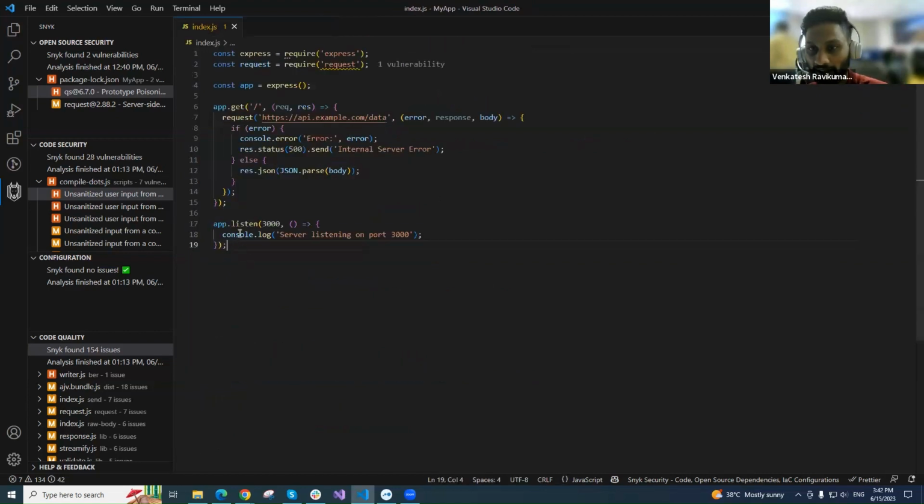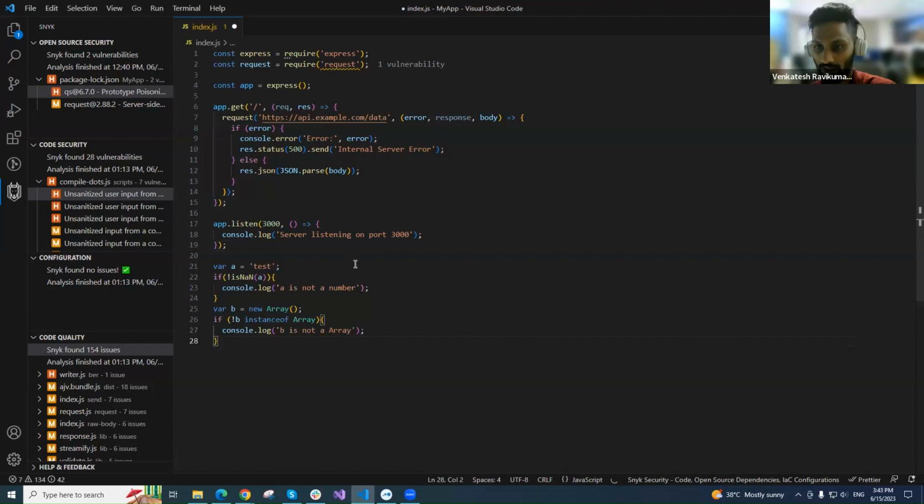So for example, I have a code like this. So far, we have seen only the dependency issues. What if our code has some issue? That's what I'm going to show you now. In this file, I'm trying to add code that may be vulnerable. I mean, it has some security issues, or the code quality is not good as per Snyk's rules. So let me save it.